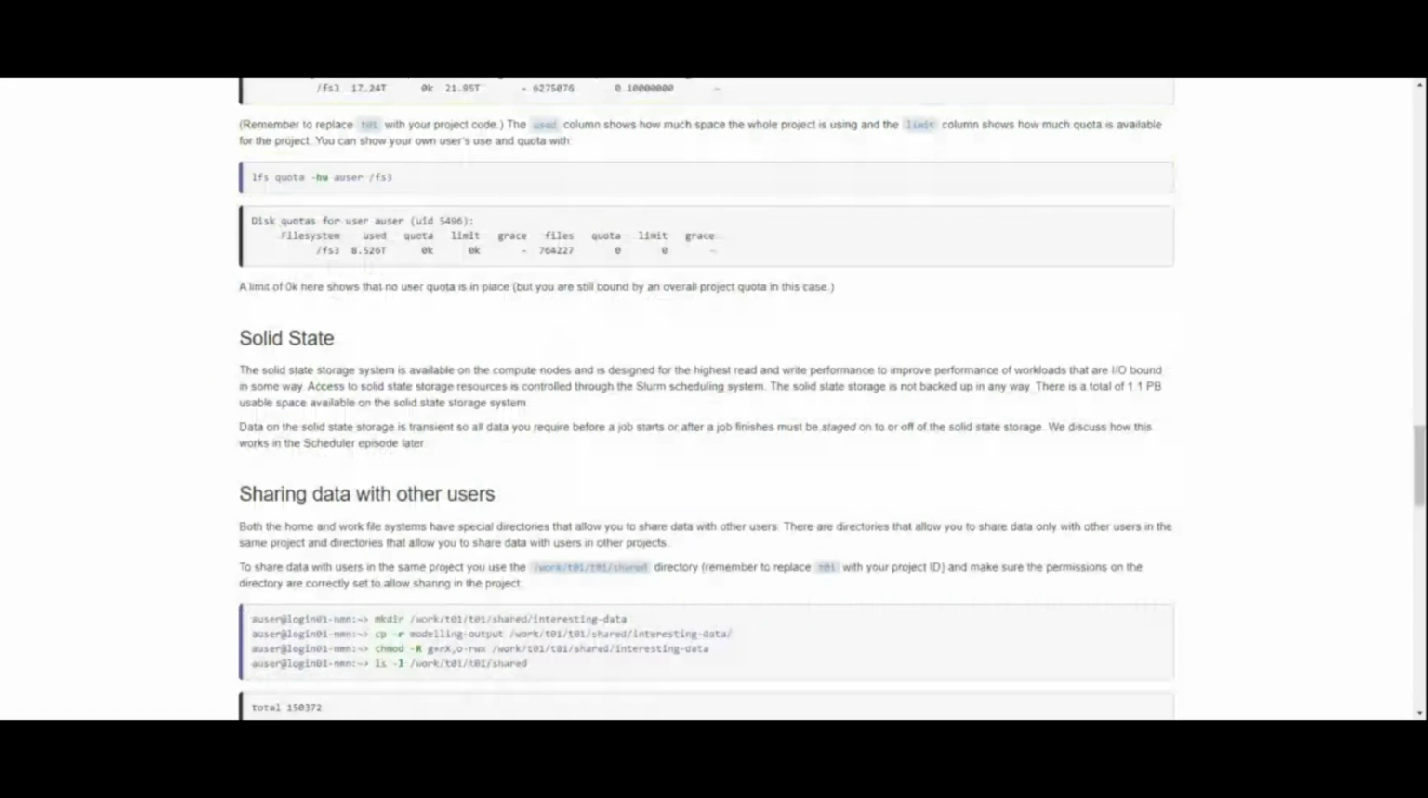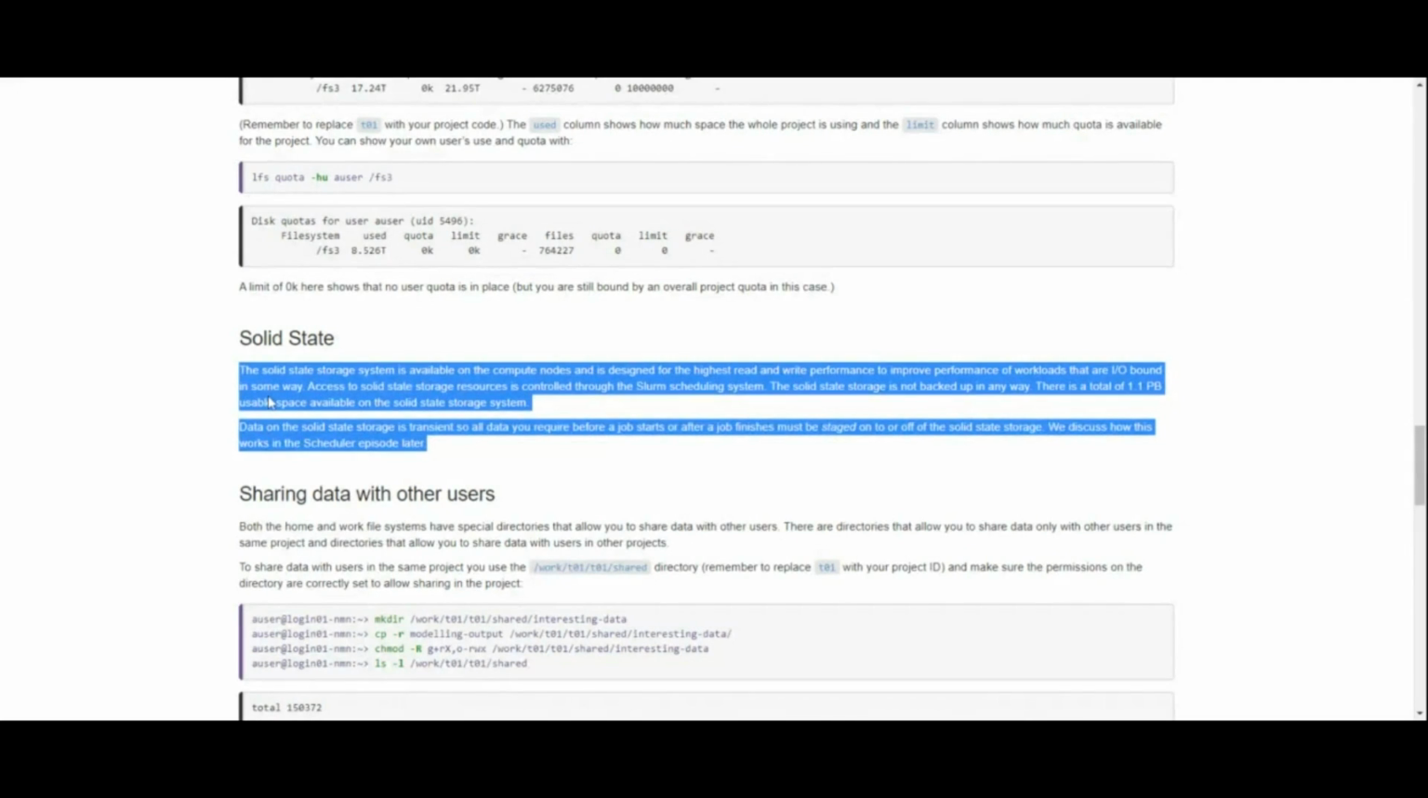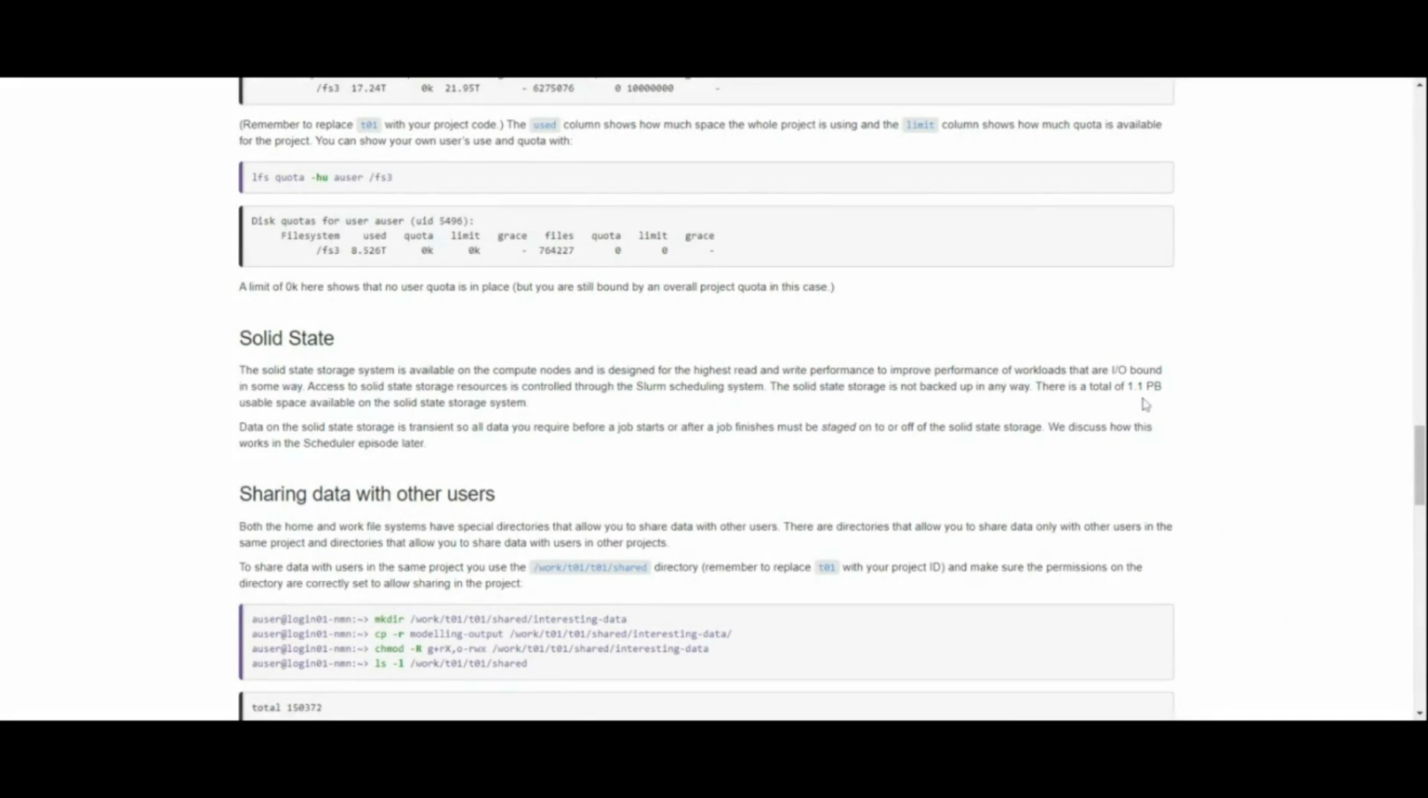As I say, there will be this solid state storage, but we don't have it yet. The idea is it's going to be faster, but it's much smaller than the work file system. So again, it's about one petabyte of data storage, and it's designed to be used probably by applications that are running. So most of the time your data is on work, but when you run an application, you can copy it across to this solid state storage, and then copy it back again as required.